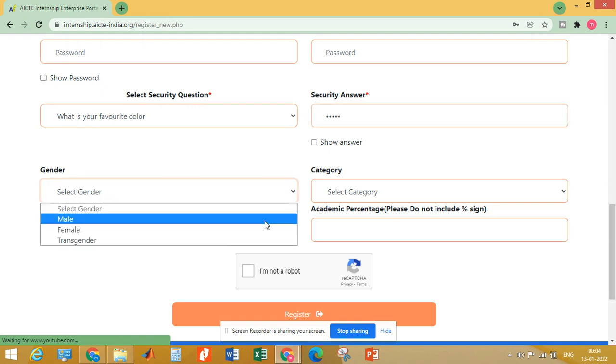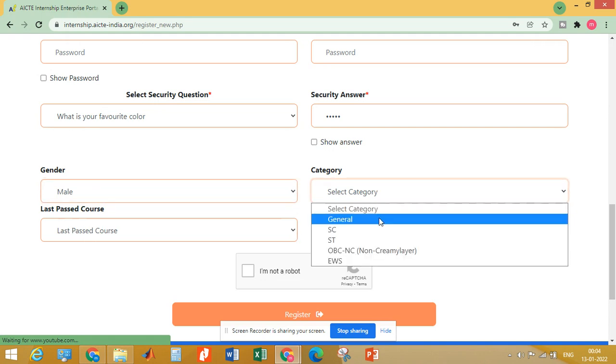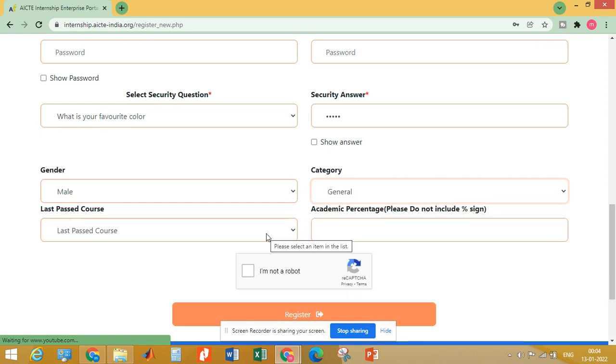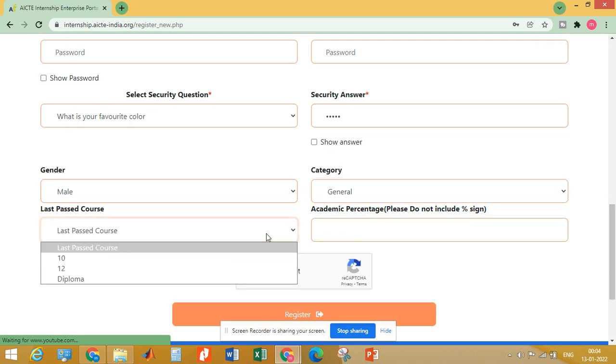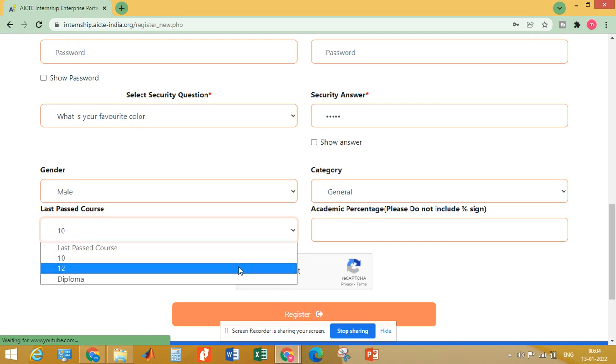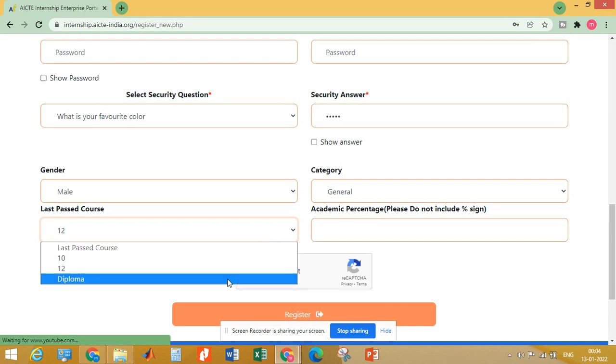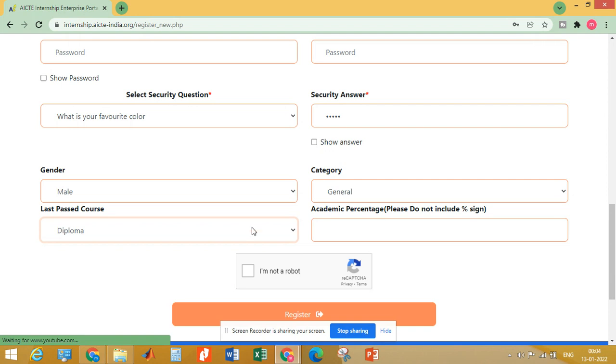After that, you have to write your gender, male or female. Then select your category: general, SC, ST, OBC, the category to which you belong. You can select it from here. And then the last thing comes about the last passed examination. If you are in diploma first year, you have passed 10th and taken admission in diploma, you can write 10th. If you have passed 12th and then taken admission in diploma first year, then you mark it as 12th. And if you are in diploma second or third year, you mark it as diploma.